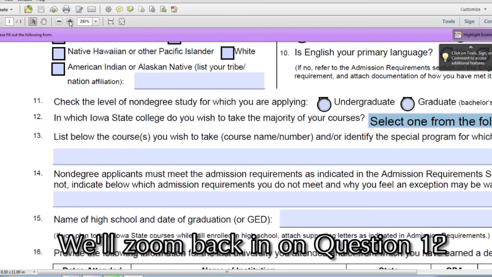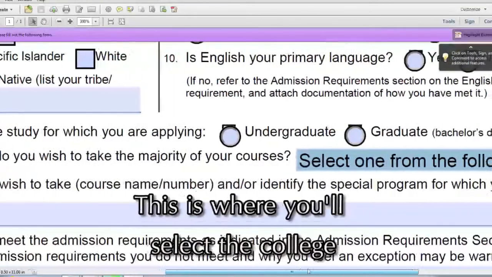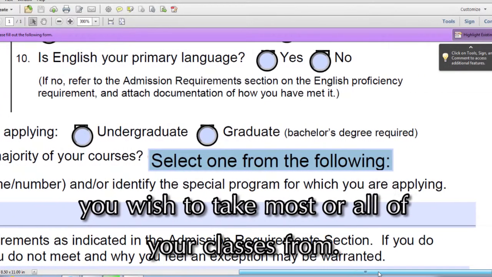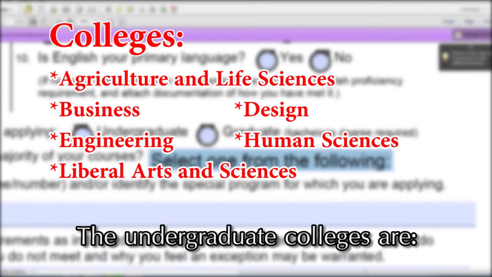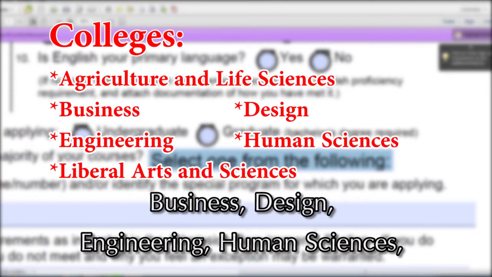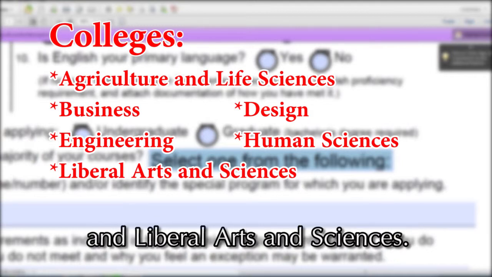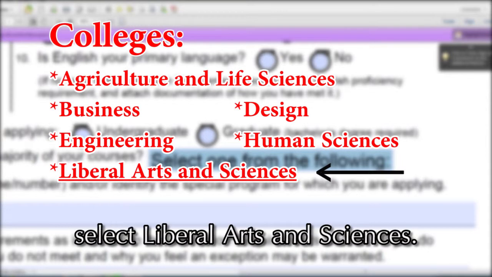We'll zoom back in on question 12 and scroll over to the Select College menu. This is where you'll select the college you wish to take most or all of your classes from. You'll want to make sure you select the college most or all of your classes are offered by. The undergraduate colleges are Agriculture and Life Sciences, Business, Design, Engineering, Human Sciences, and Liberal Arts and Sciences. If you don't know which college you want to take classes from, select Liberal Arts and Sciences.